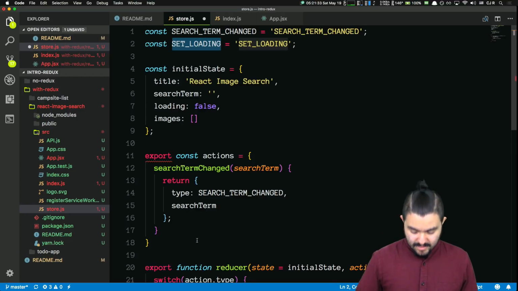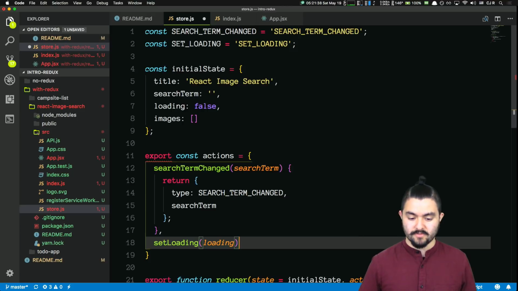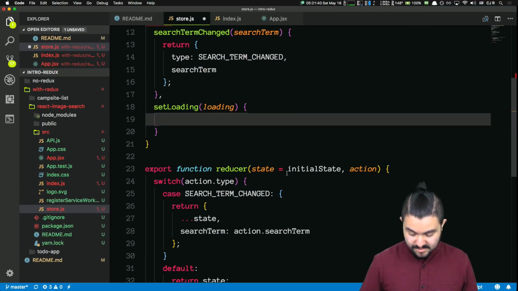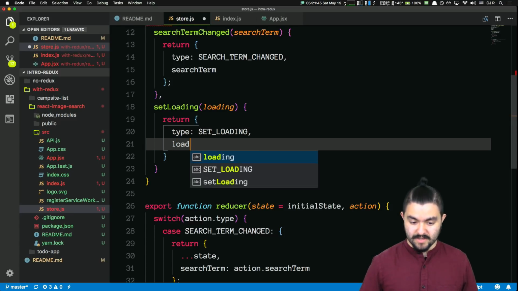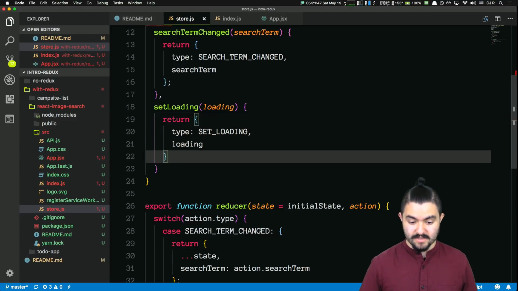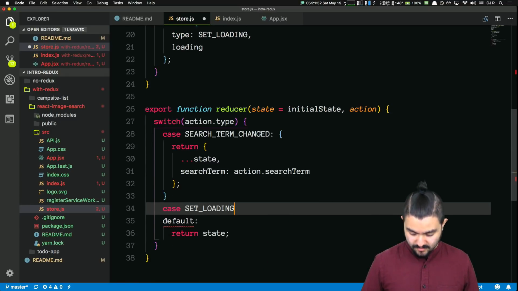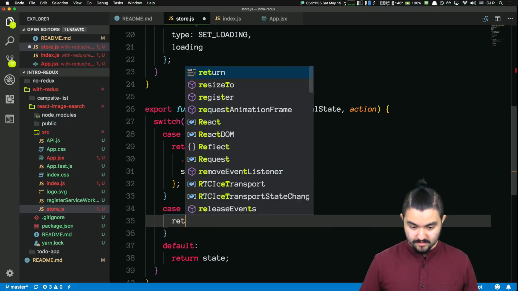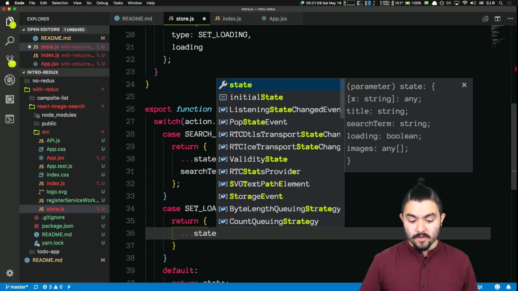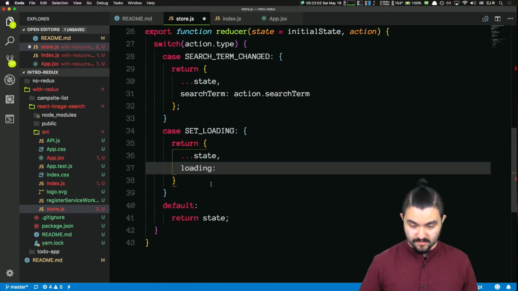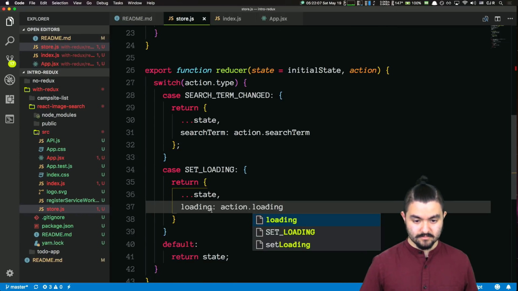We then need a set loading, which will take in loading, which is either going to be true or false. We will return an object where the type is set loading and loading is the payload. And then we'll handle this in the reducer. So when the case is set loading, we just want to return state as it is, but loading will be the latest value, which is action.loading. Cool. So that should set loading.